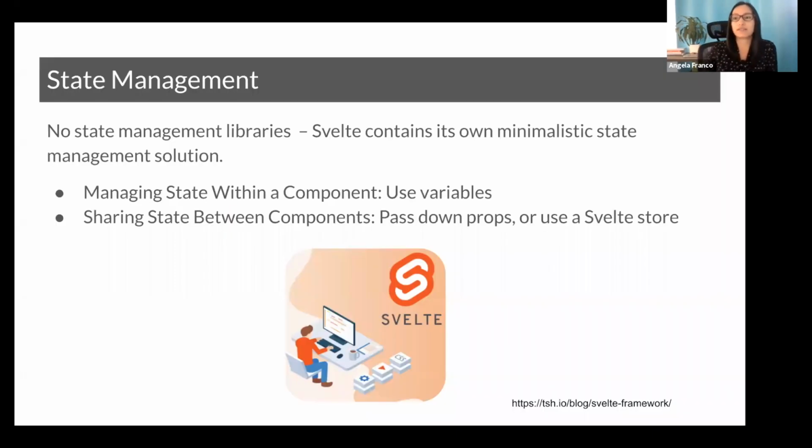And now let's talk about state management. So in Svelte, you do not have any state management libraries like Redux. Svelte actually contains its own minimalistic state management solution. So we already saw how we can manage a state within a component by just using variables. And now we can also talk about how we can share state between components, either passing down props from parent to child like we do with other frameworks, or you can also use a Svelte store.